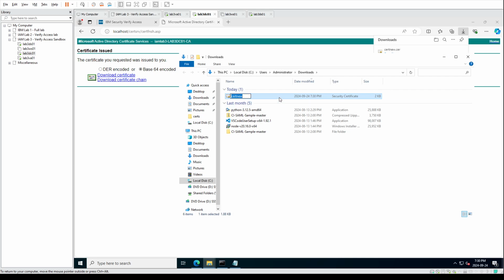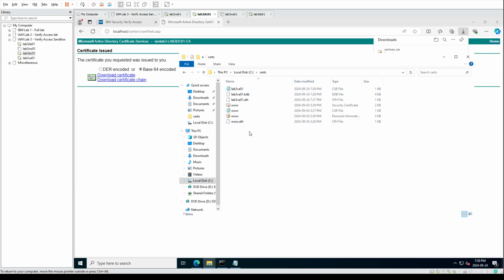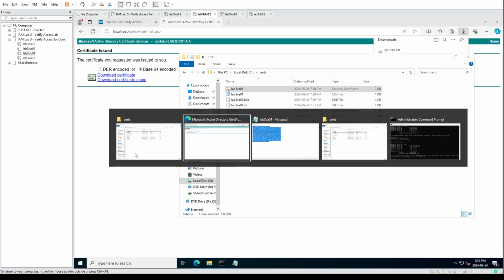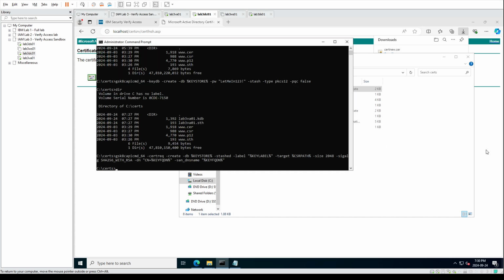Now, I want to rename that to Lab 3 VA01. And then I'm going to move that into the certificate store, or sorry, into the certificate directory. Lots of different terminology here. Next thing we're going to do is go back to the command line.